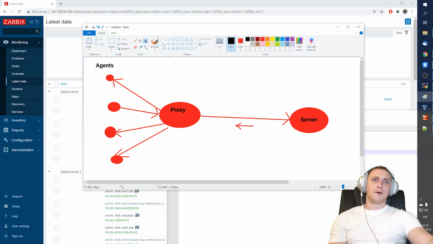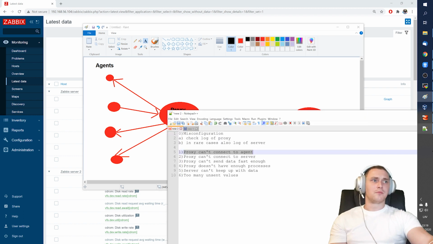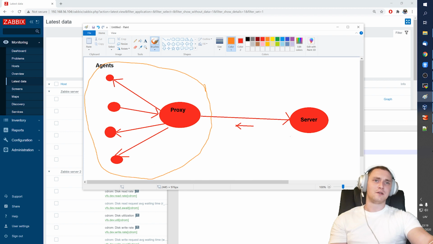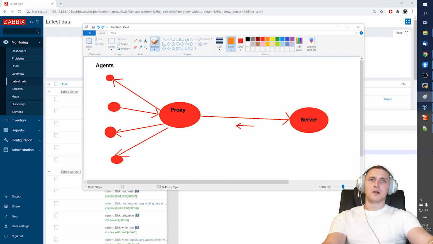Good. Now, our possible problem is the proxy cannot connect to the agent, which means that we need to check only, let's make a different color brush, only this part. We don't care about the server part. So if the proxy is not able to get the data from the agents, then it has nothing to do with the proxy server communication, or even more with the server itself.